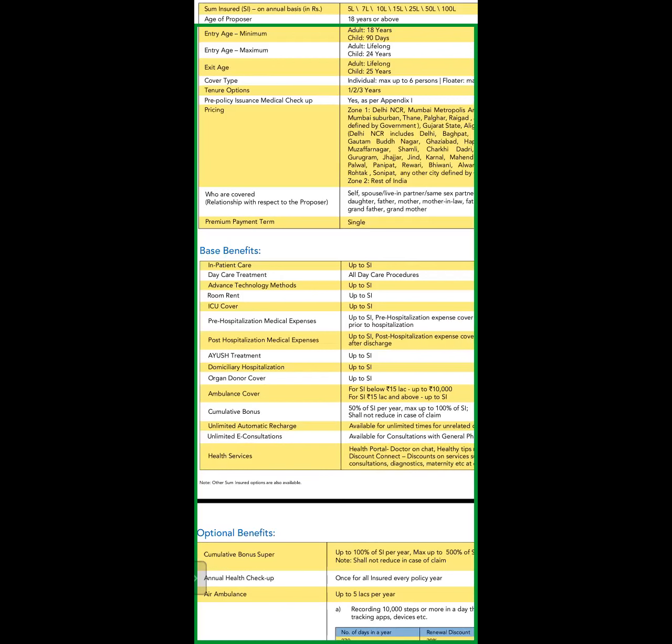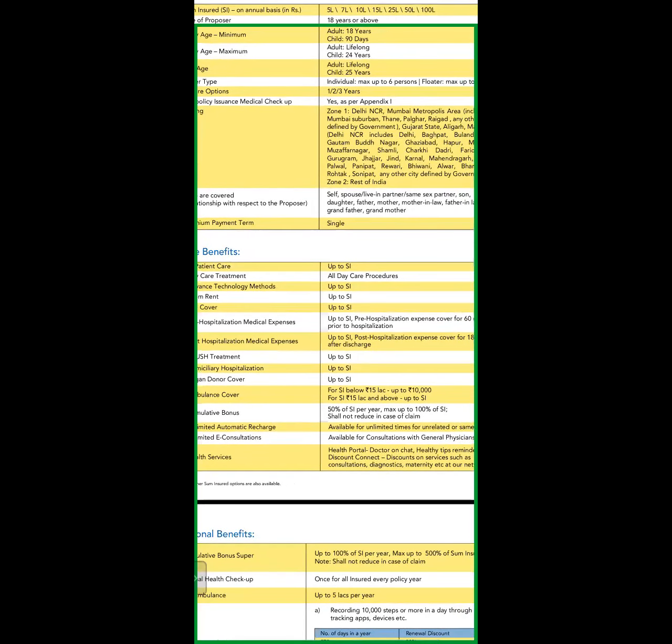We will not be paying for the organ, but for the charges for transplantation, the treatment, or any test involved at the time of organ transplantation; we will be covering those expenses. Ambulance cover for sum insured below 15 lakh, the maximum we'll be giving is 10,000 rupees per year. For sum insured 15 lakh and above, we'll be paying up to sum insured.